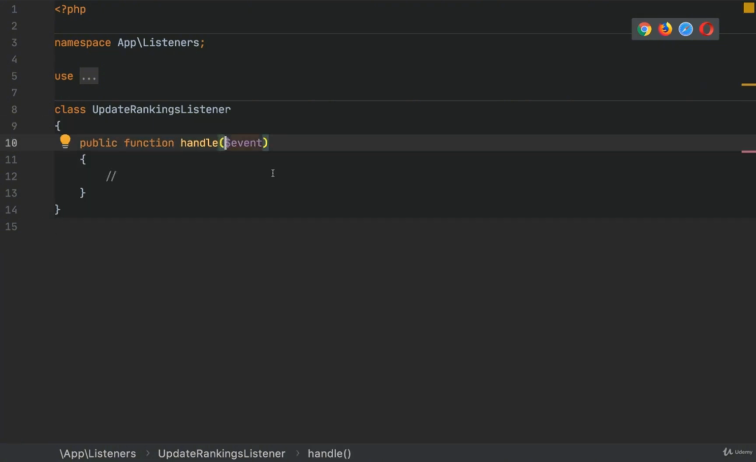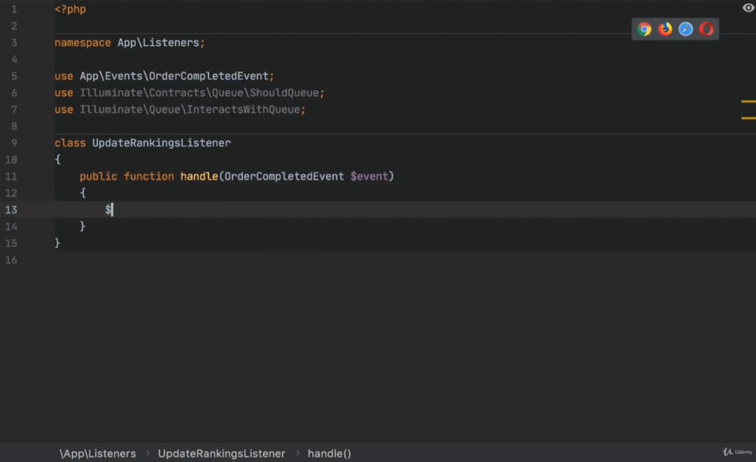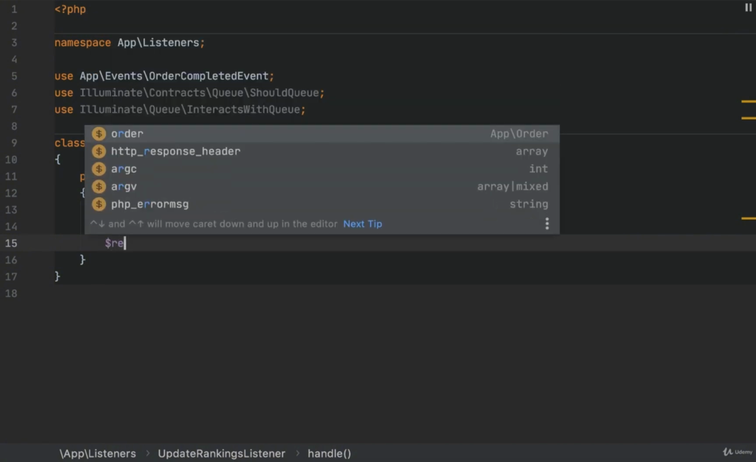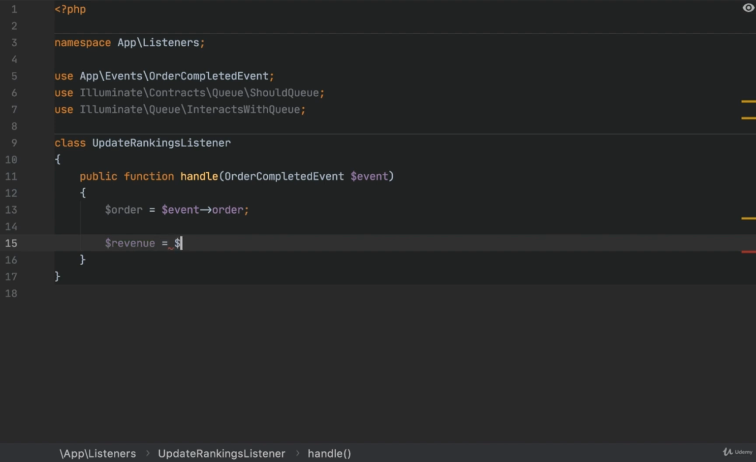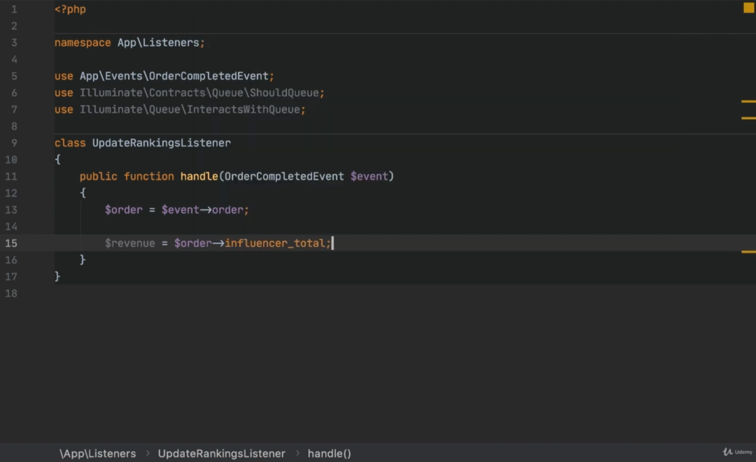Here we have the order completed event, and we can get directly the order from the event. Now from the order we can get all the revenue that was generated by this order. So revenue equals order influencer total. This is all the revenue generated by the influencer.